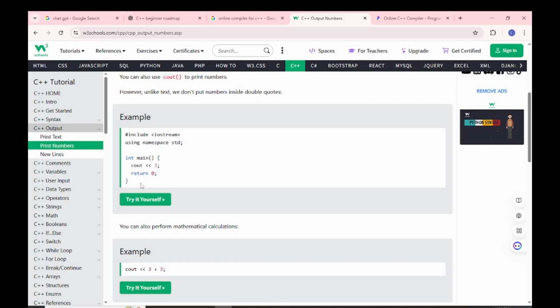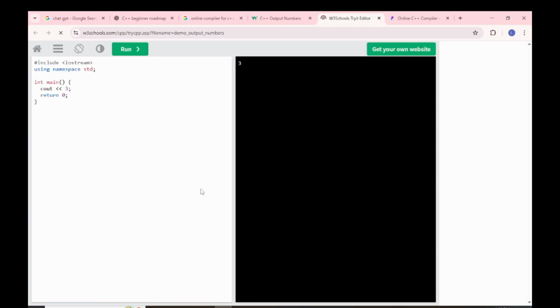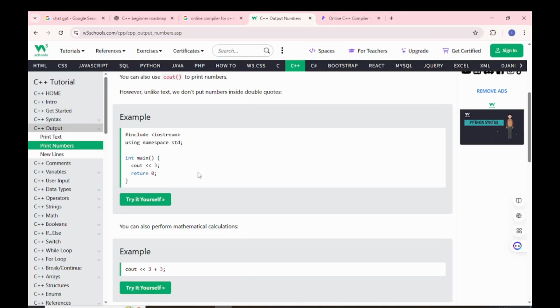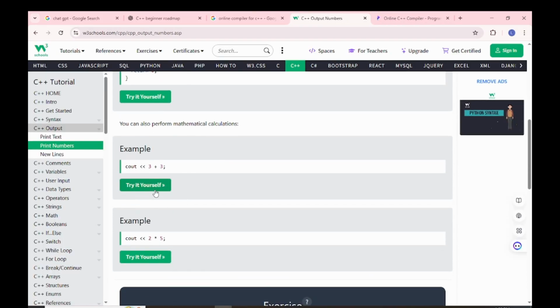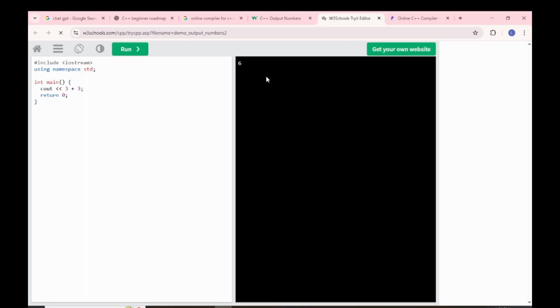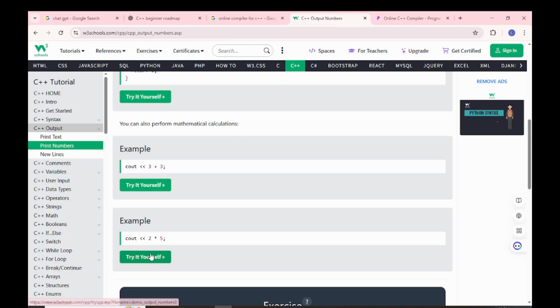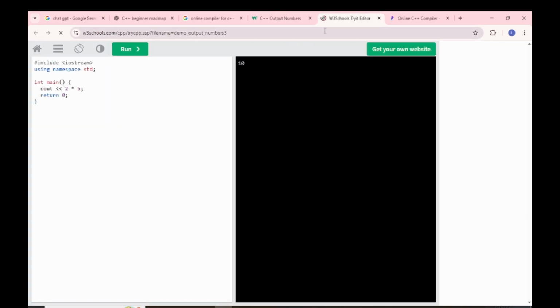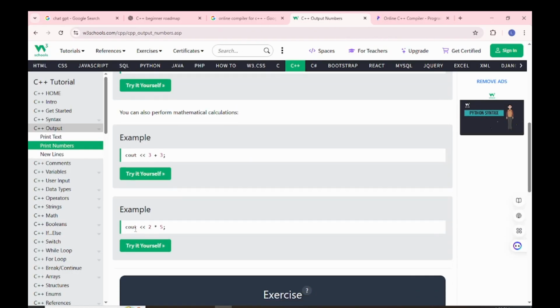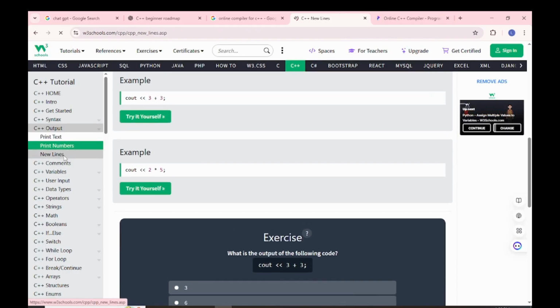If you try it yourself, then we can see mathematical calculations: 3 plus 3. So these will be evaluated, guys. 6, and then 2 into 5, 10. Yeah, so these are the things we can do.